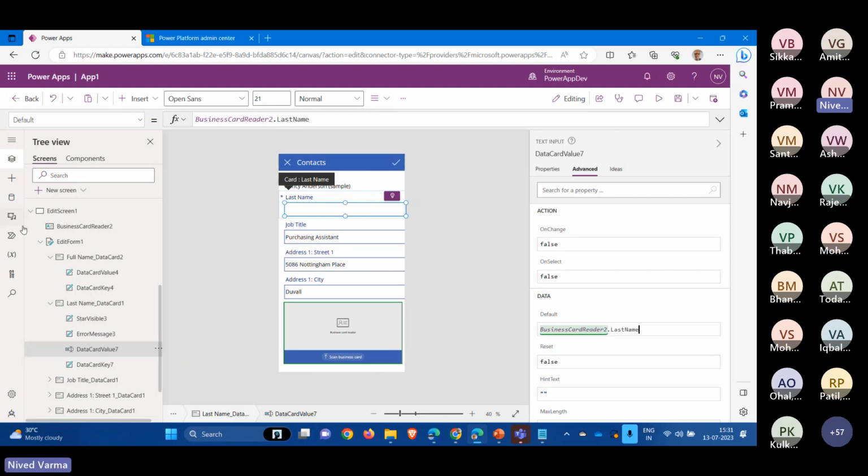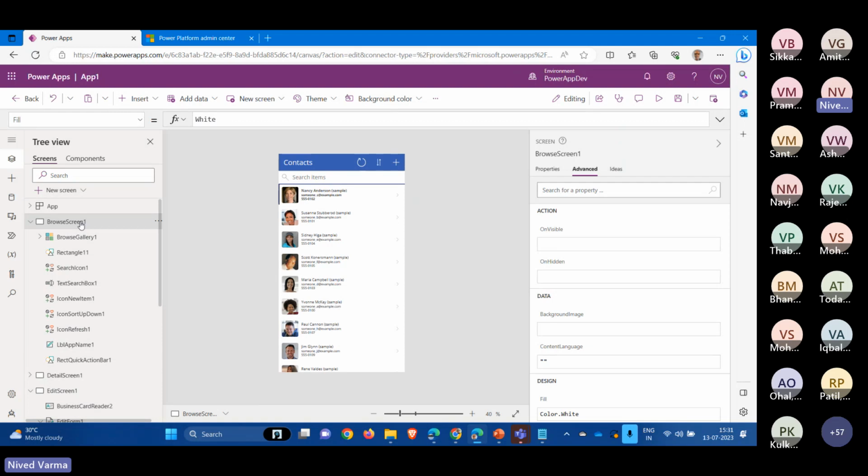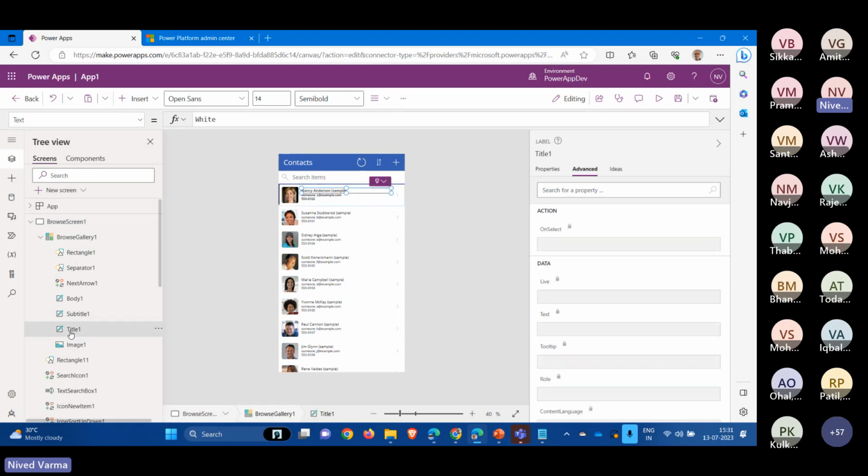So when we look at it here, we have now the browser screen. This is my browser screen, or we will have this browser screen gallery. This is the gallery control, which is available here. And here we have a title. You can see that we have a title here. Now this title, we would like to probably map it to the first name or last name, whatever we wish to enter here.